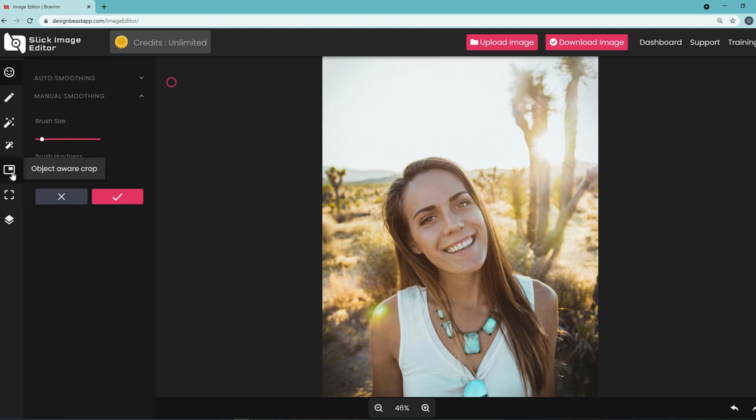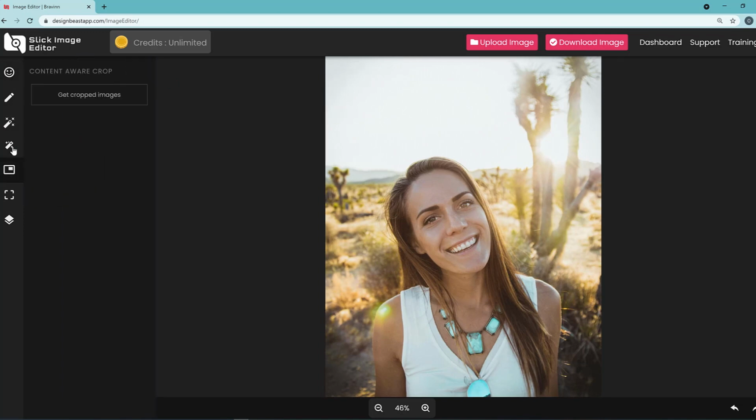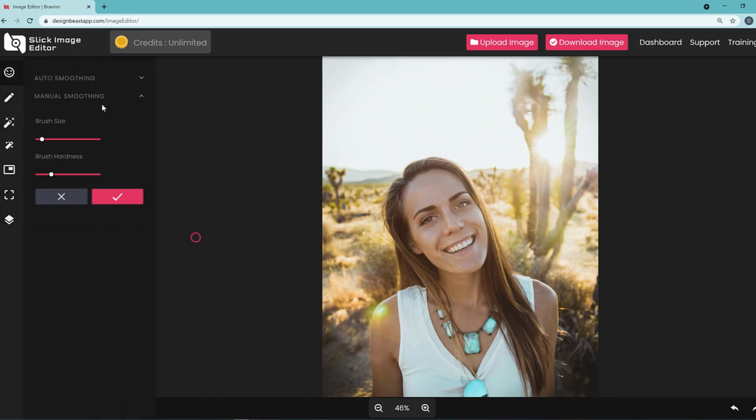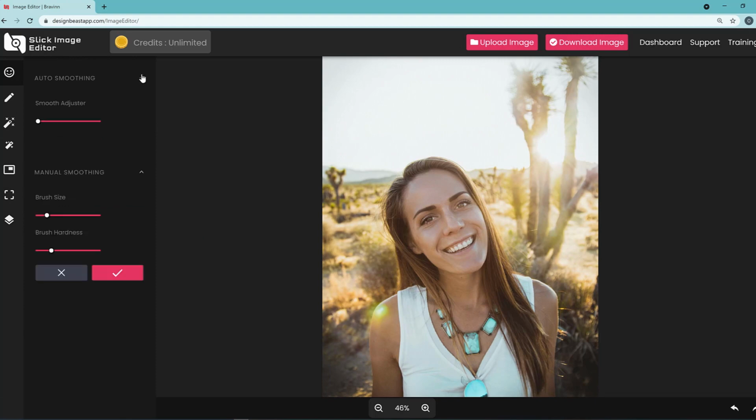We have also object aware crop, so you can actually crop without worrying about losing some objects, right? You can actually do social media crop, which is going to get the actual cropping for different social media platforms. You can add layers to it, as I mentioned before. Now you can also do automatic smoothing. So for example, if I adjust the smoothing, it's going to automatically, you see this, right? It's going to automatically smooth out the images to look professional.